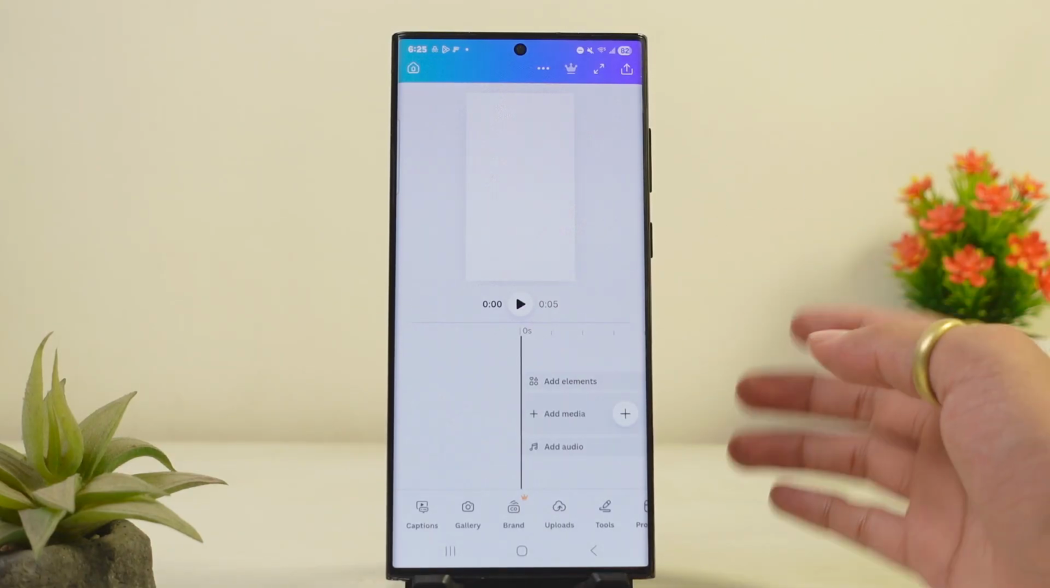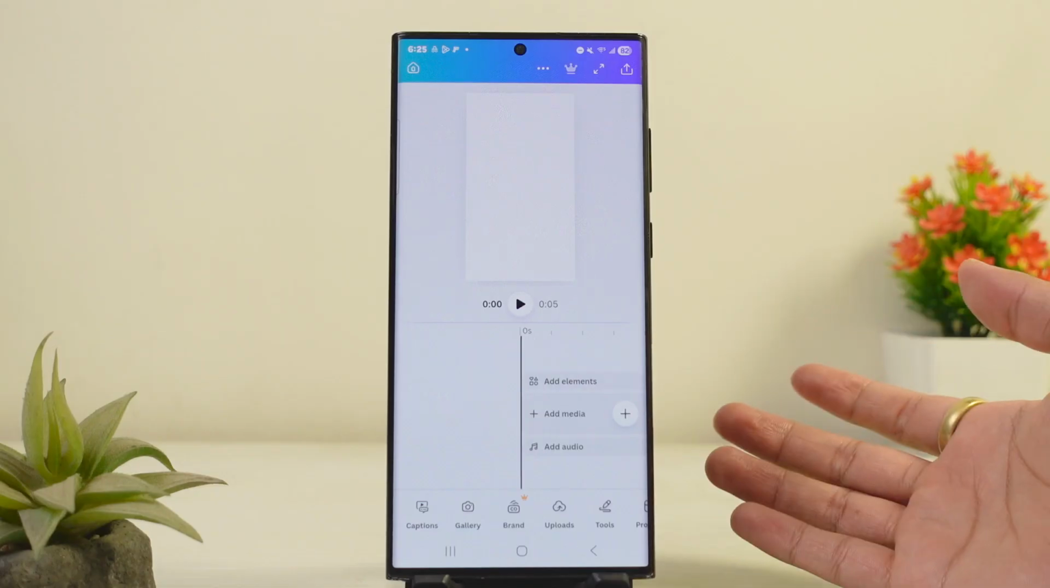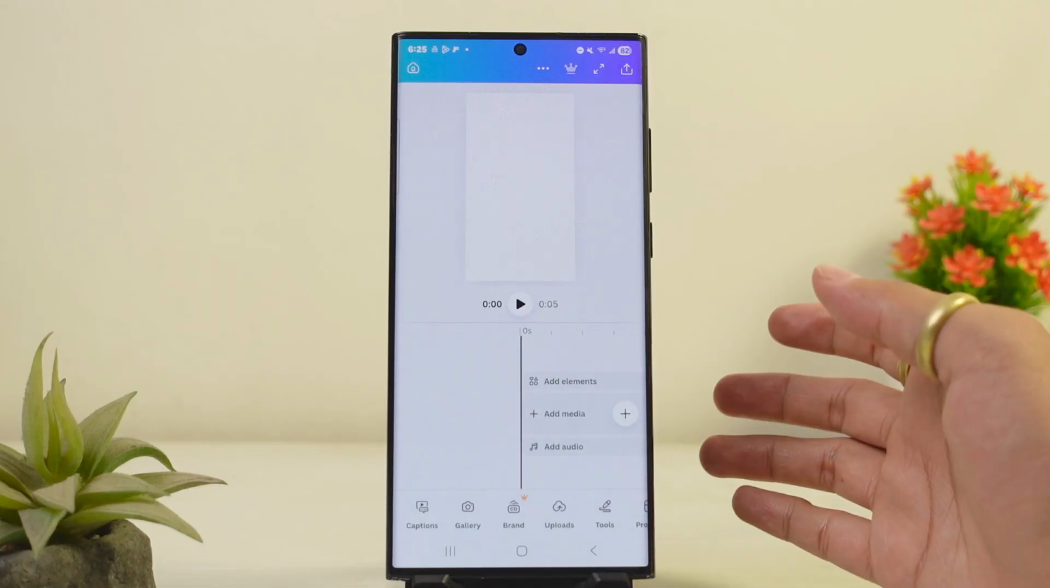You can trim the clips, split the clips, and also rearrange it. You can also add transitions, audio, and text.